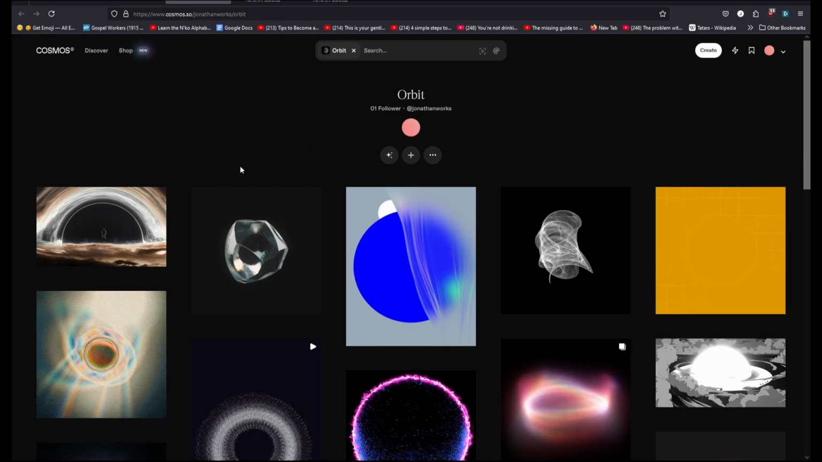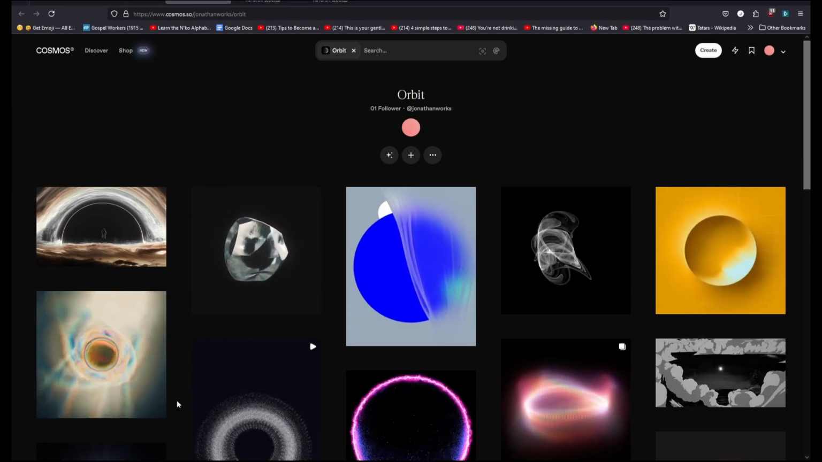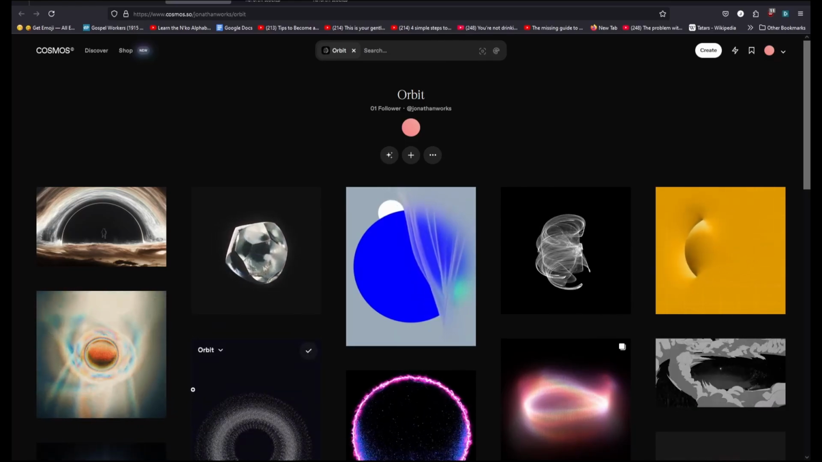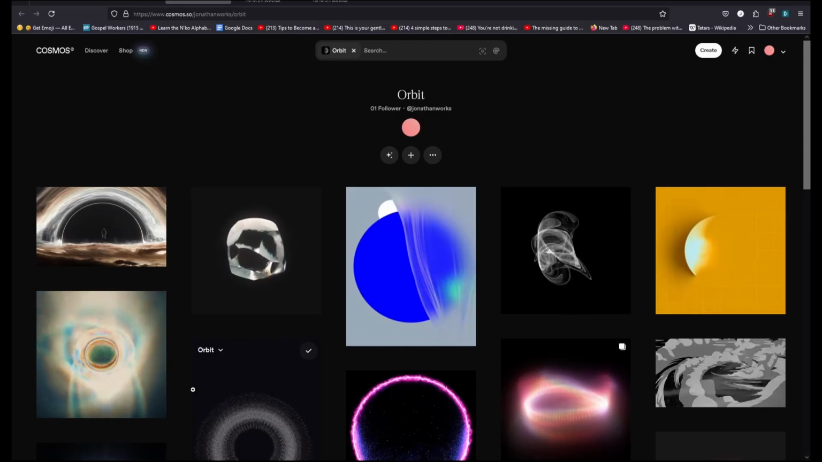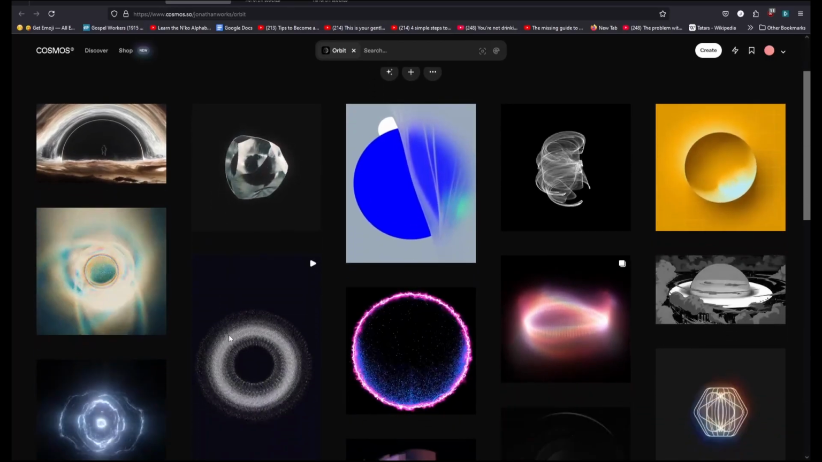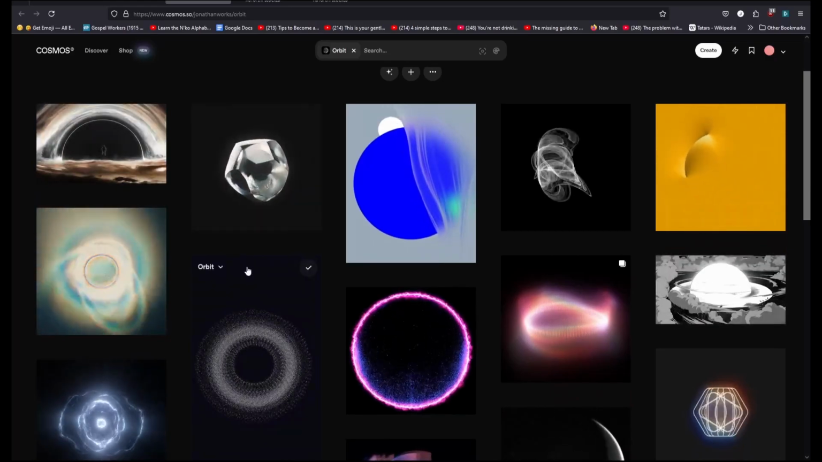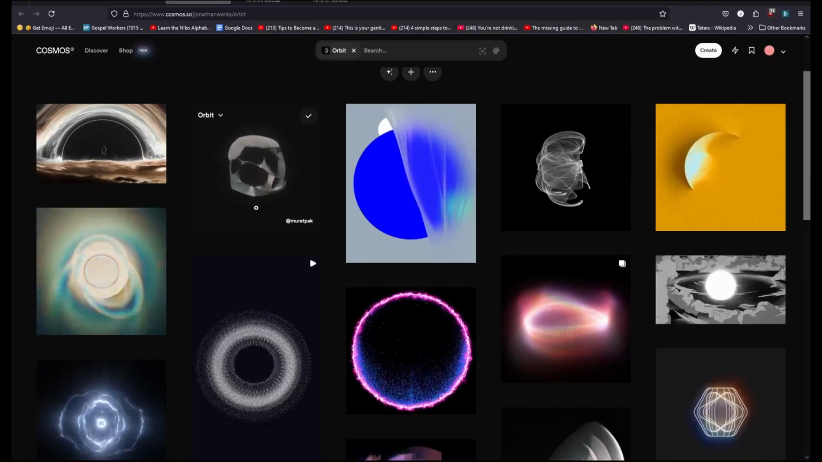Then I also made another board just for the orbit. And I like this rainbow light spectrum, refraction sort of look. So I grabbed that, but then I also grabbed different things in this vein, a couple little ideas maybe for animation.